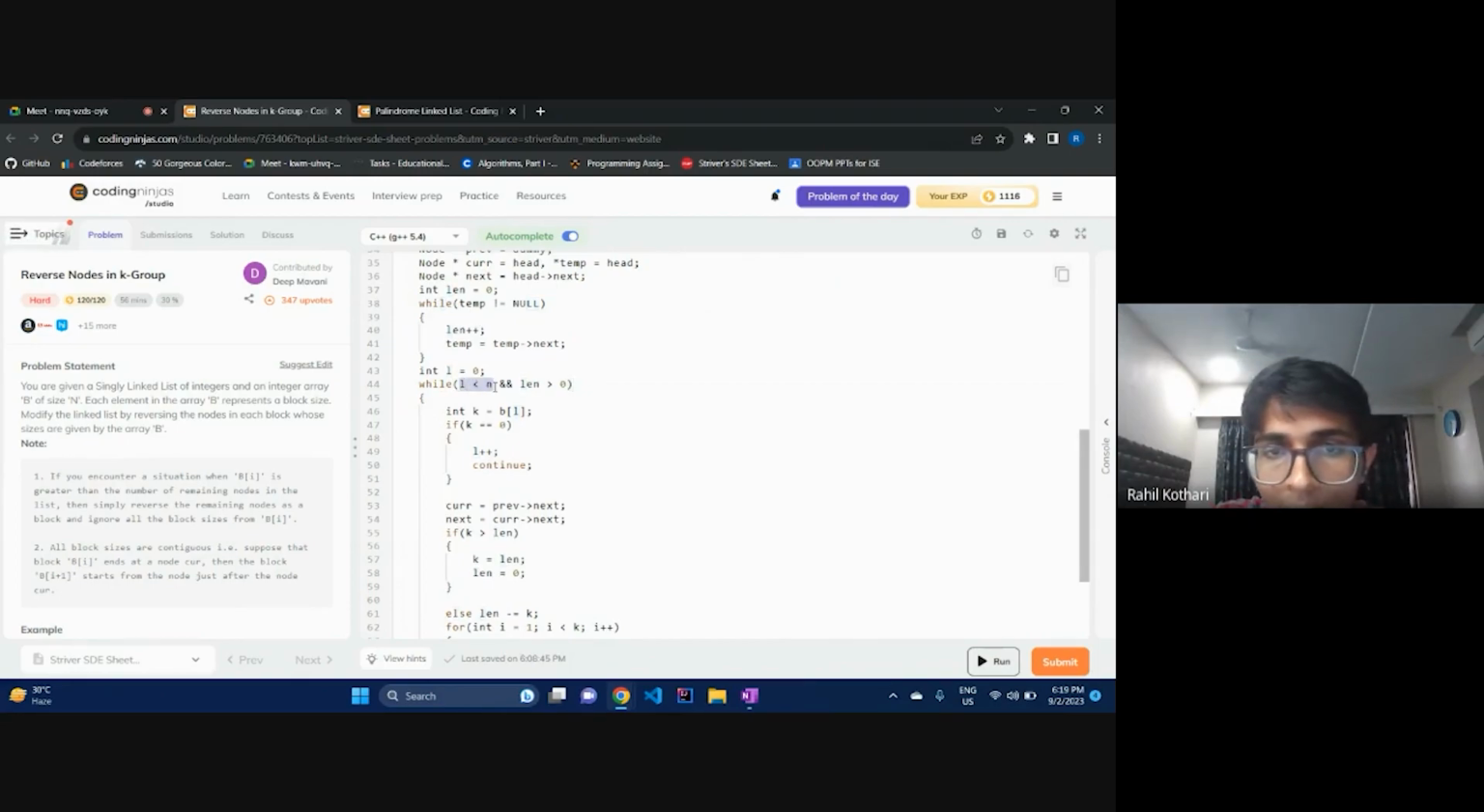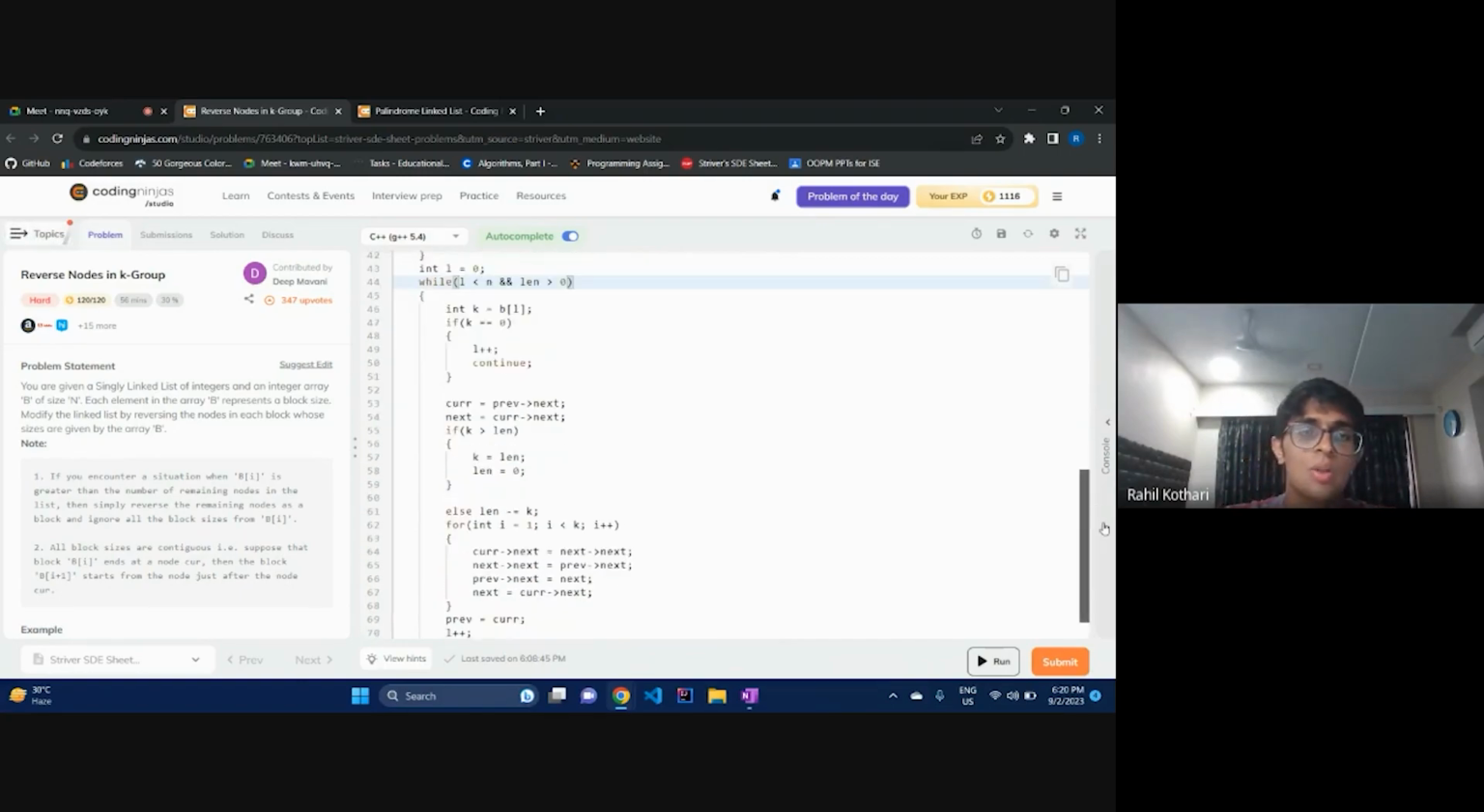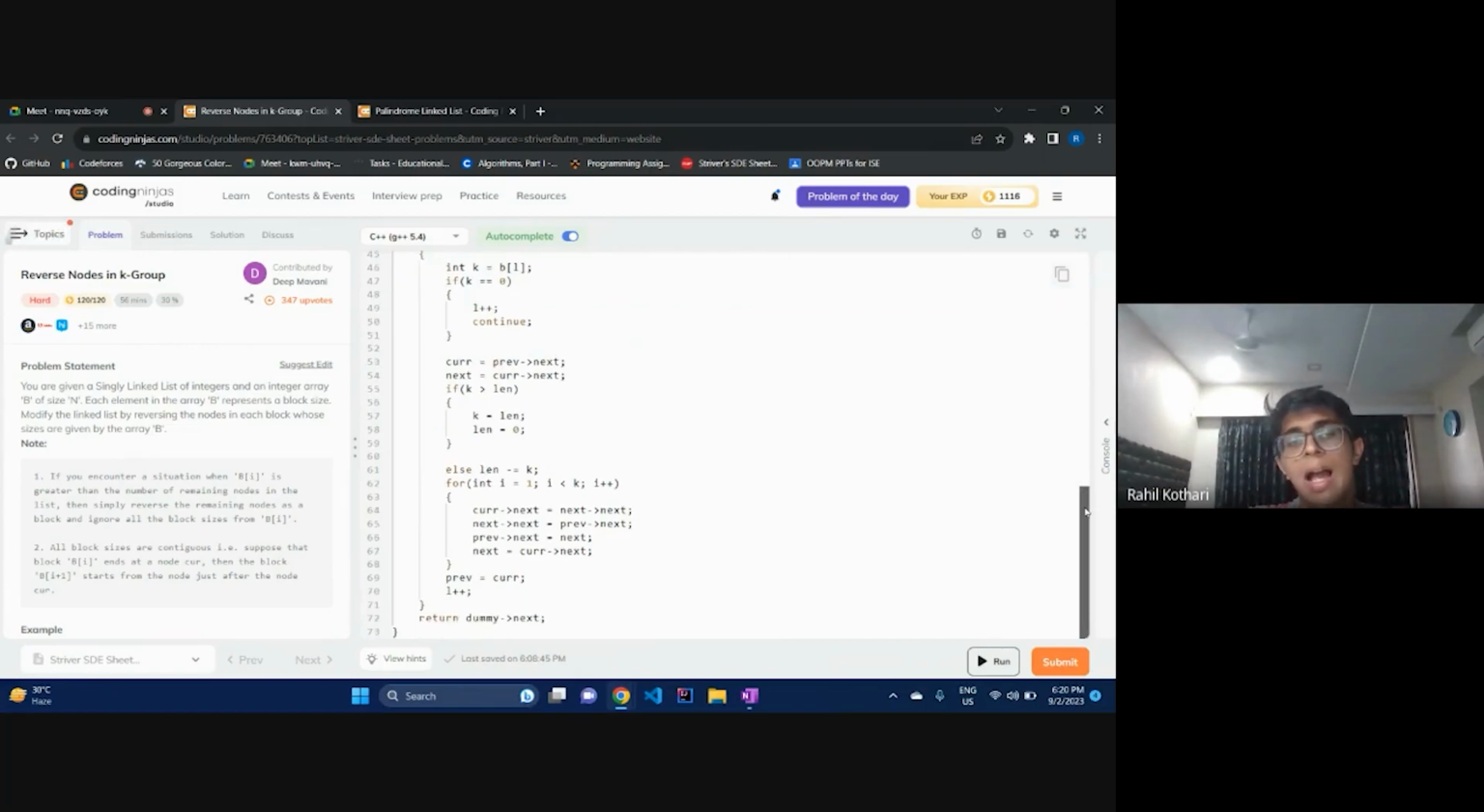So yeah, we keep a check while L is less than N. That means there are more groups present in the array to be reversed, and length greater than 0. Length represents the number of unreversed nodes remaining. So if the number of nodes to reverse, k, equals the group size, that means k is the number of nodes we are reversing in this iteration. If k is 0, of course, you don't need to reverse anything. We move on. And yeah, simply the algorithm I mentioned.